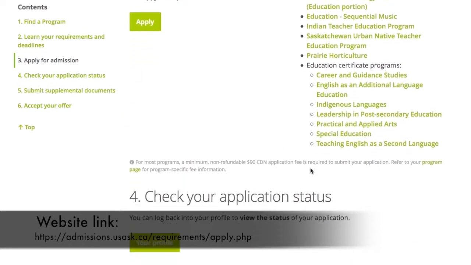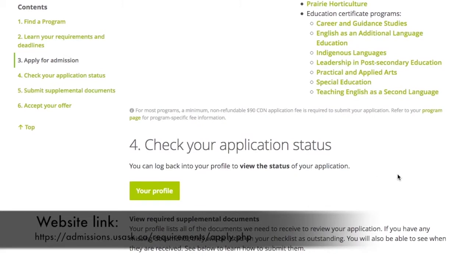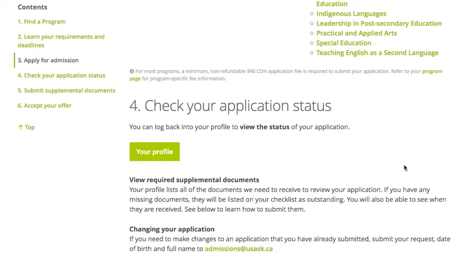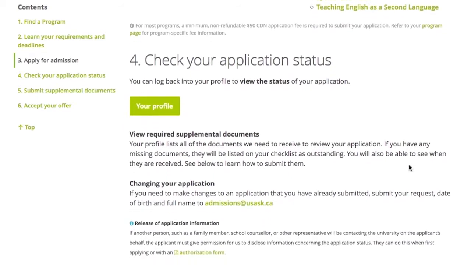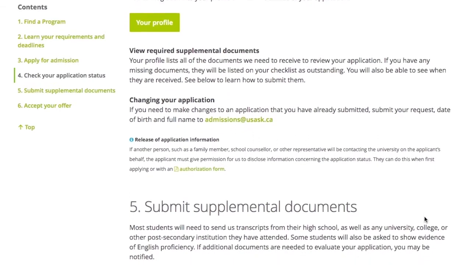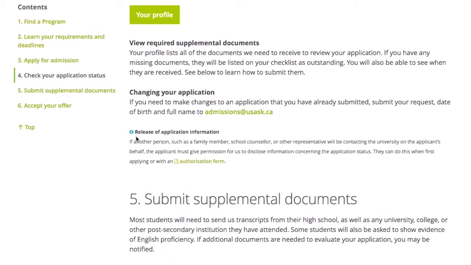And then after applying, you can check your application status, and just keep in mind that you have to check your application status on a regular basis, because sometimes the university asks you for more documents to upload. So in this way you don't lose any information or any required document. And if you need to make changes on an application that you have already submitted, submit your request, date of birth and full name to this email address, which is admissions@uss.ca.